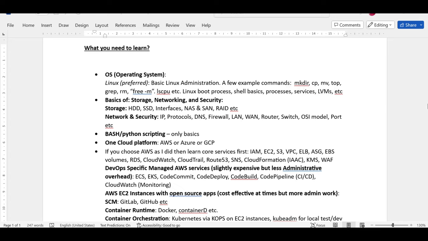So let's start. What you need to learn to start your DevOps journey, you should always start with one of the operating system basics. If you research about OSs that are used for DevOps, you will find Linux is the most preferred operating system across the globe for DevOps projects. So I would highly recommend that you learn basic Linux administration skills. You can also use Windows, but the scope of opportunities are more with Linux as compared to Windows.